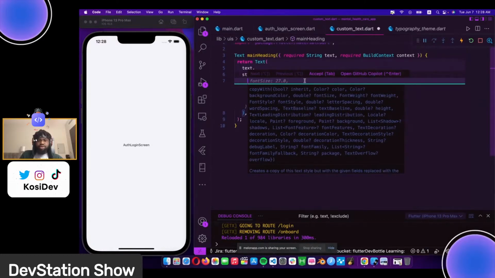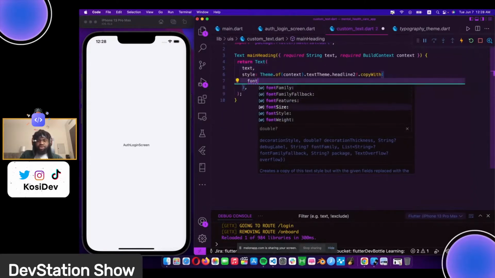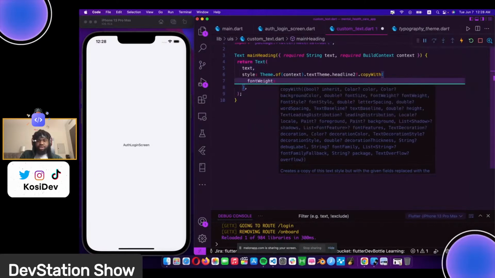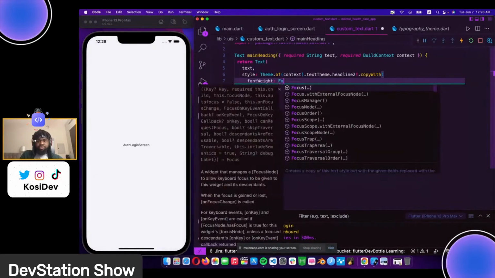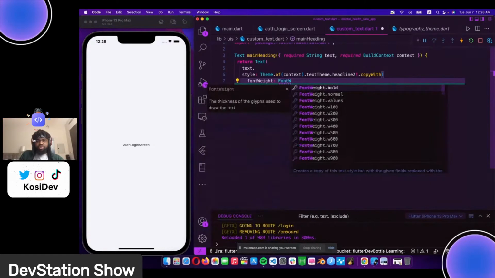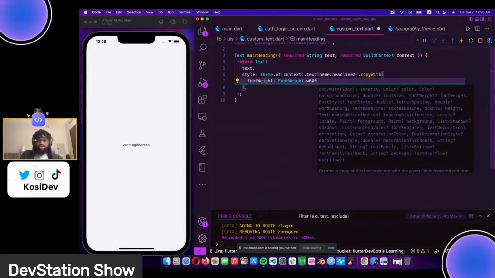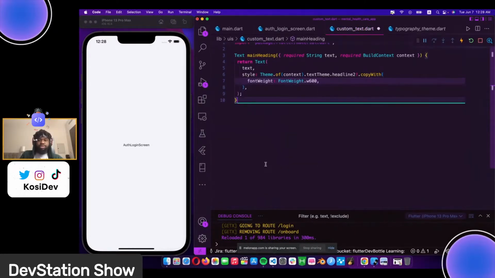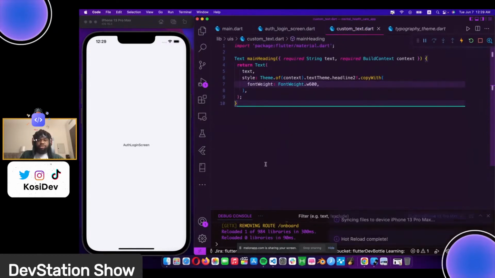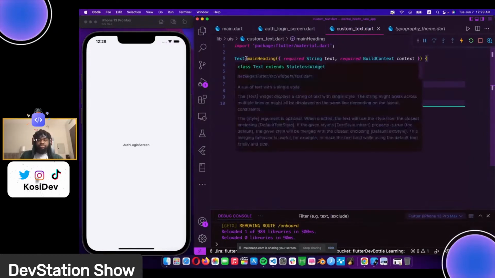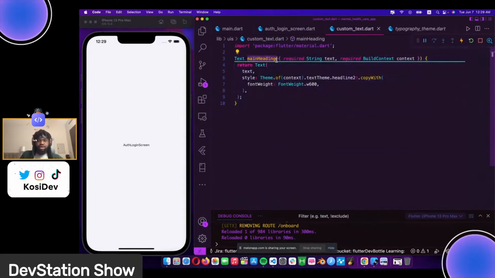So we can set the font weight. We're trying to change the font weight. Let's keep it at 600 and see what happens. And that's it for here. Save this. Then copy this headline here.